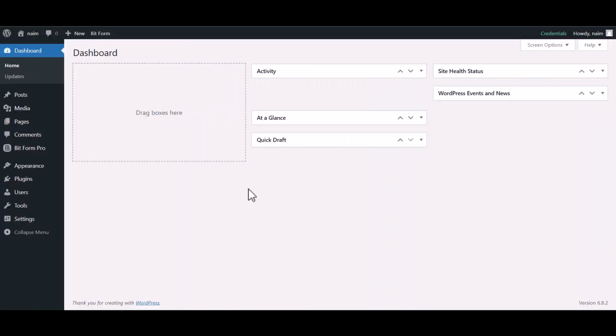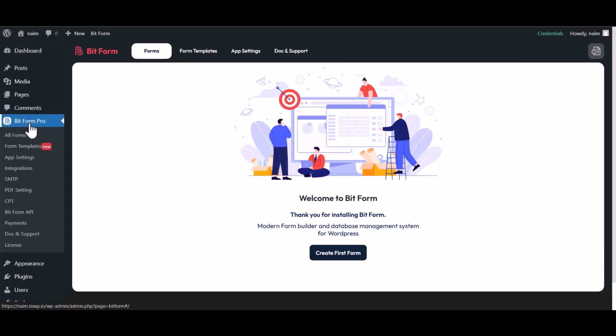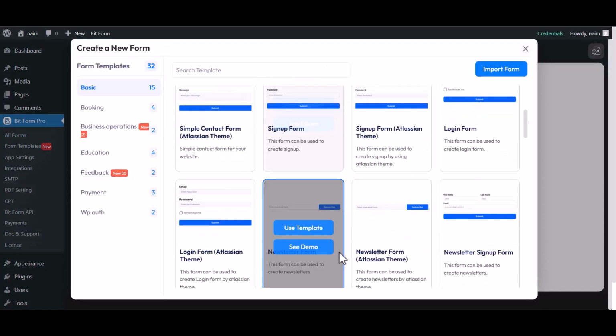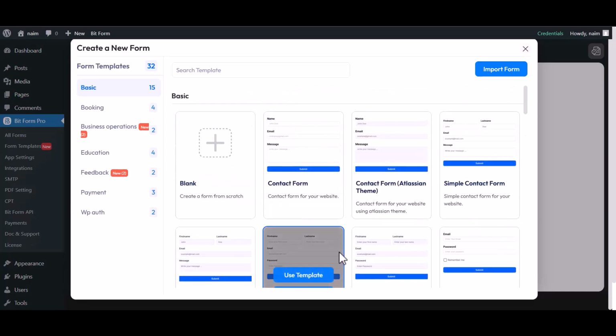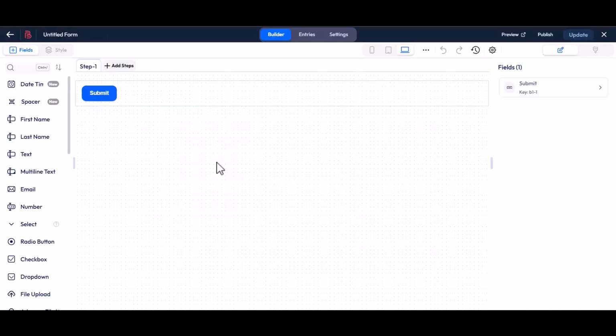Let's get started. First, open your Bitform dashboard and click on the Create First Form button. Next, choose the type of form you want to create from here. For this tutorial, I will create a custom contact form. So I will use the blank form template. Now, give your form a name.